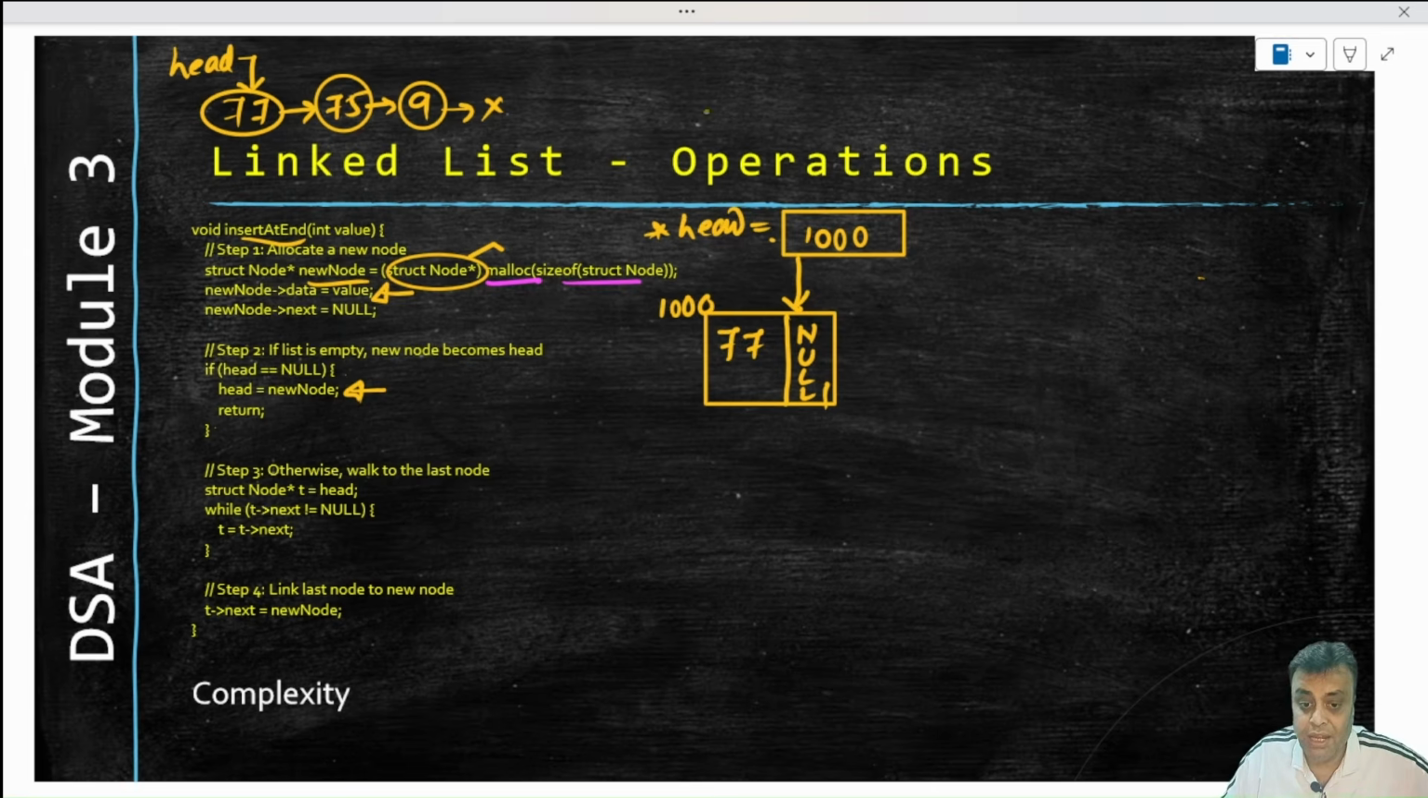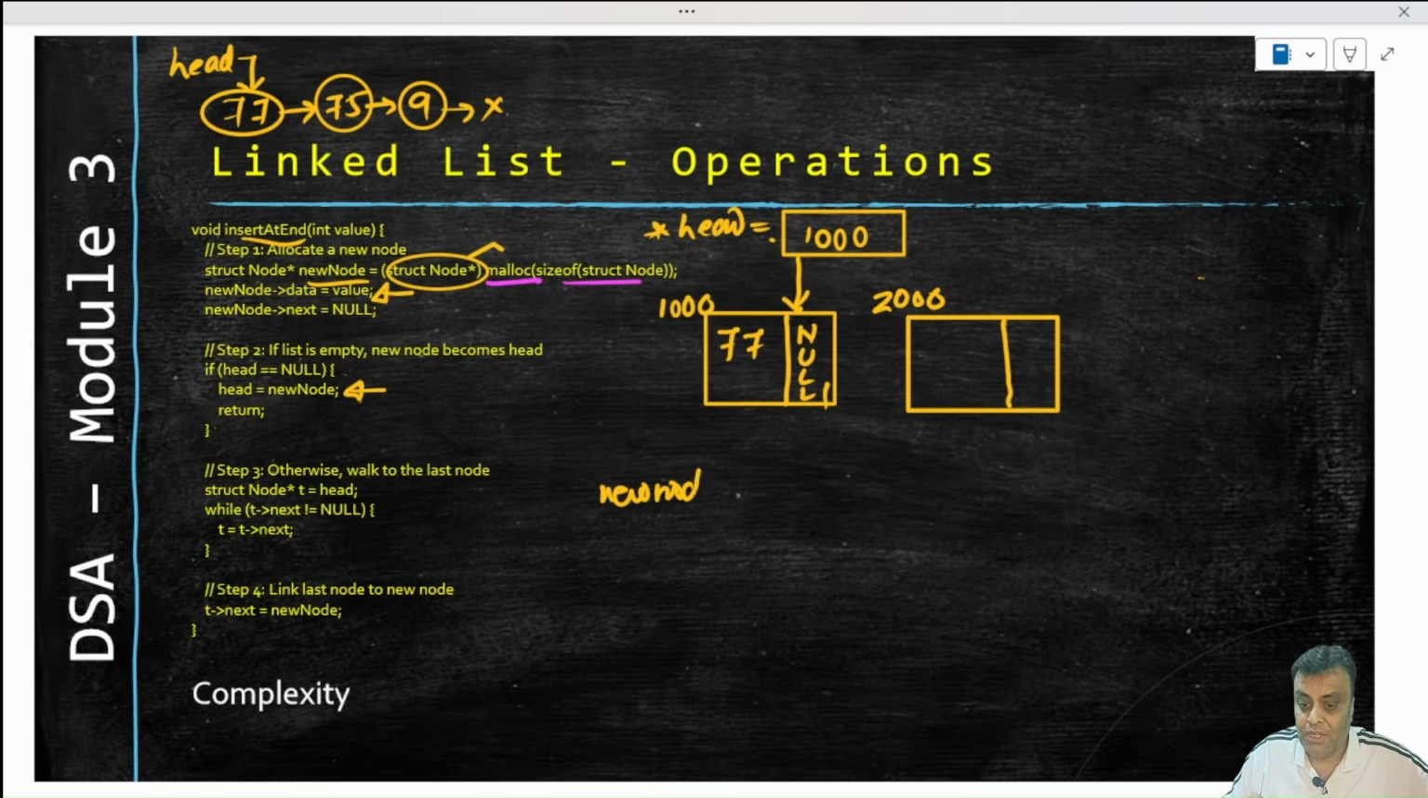And then we will say that I want to insert one more element, 75. When I say one more element 75, malloc will come in and say I'm going to give you the area where you can store 75. I will say, fantastic, you have given me an area. That area is at 2000. I will store that value of 2000, that is the pointer, into this new node variable, and I will store it here. So this 2000 is now pointing here, and there I will say data equal to value 75, next is equal to null.